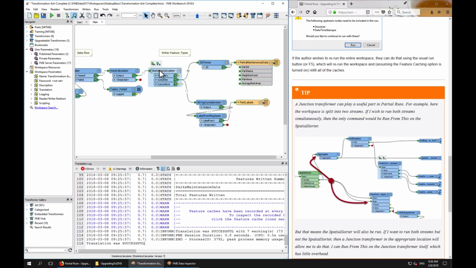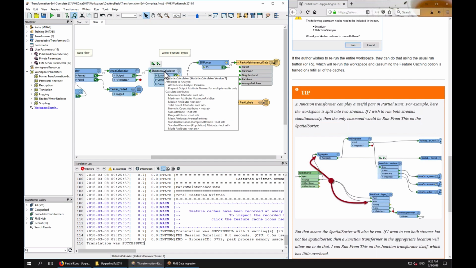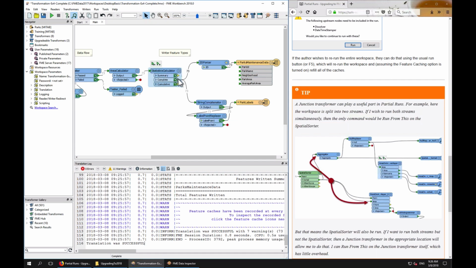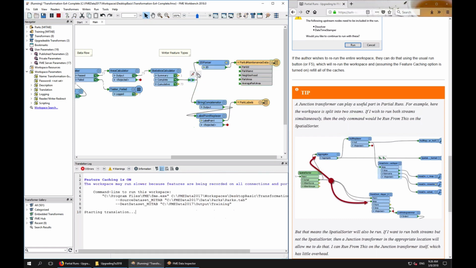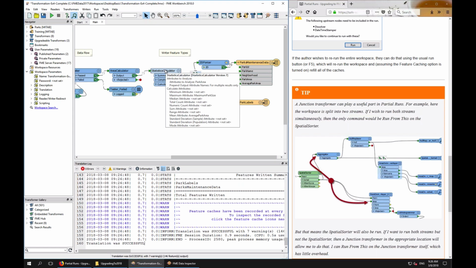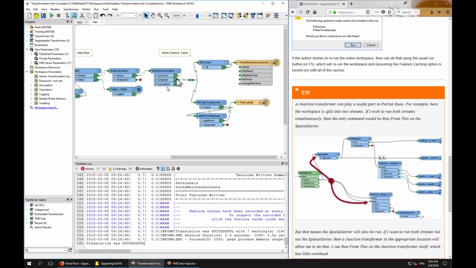But say the statistics calculator was where I got my geocoding, and I didn't want to have to run the geocoder again before I split the data up. Is there any other way I can run both of those streams at the same time without actually going back to the head object and running it from there? Not really, but what I can do is put a junction transformer in there. And now I can say, run from the junction. I'm running from the junction, and I don't have to include the statistics calculator or geocoder or whatever I'm doing, just to get the data to run those two different streams.